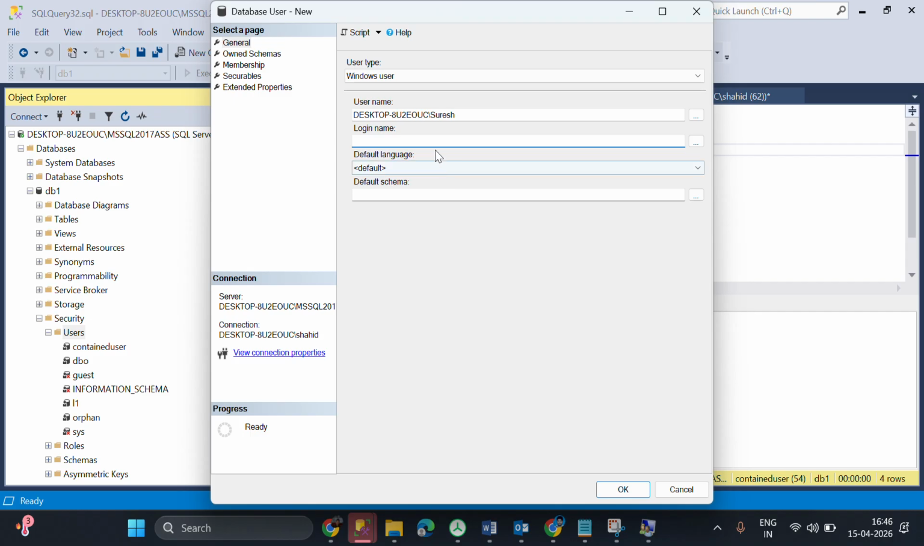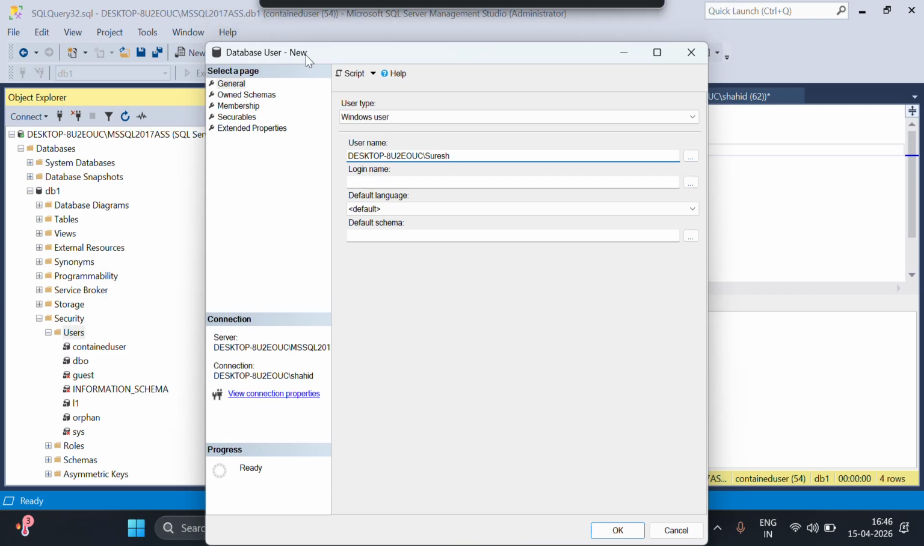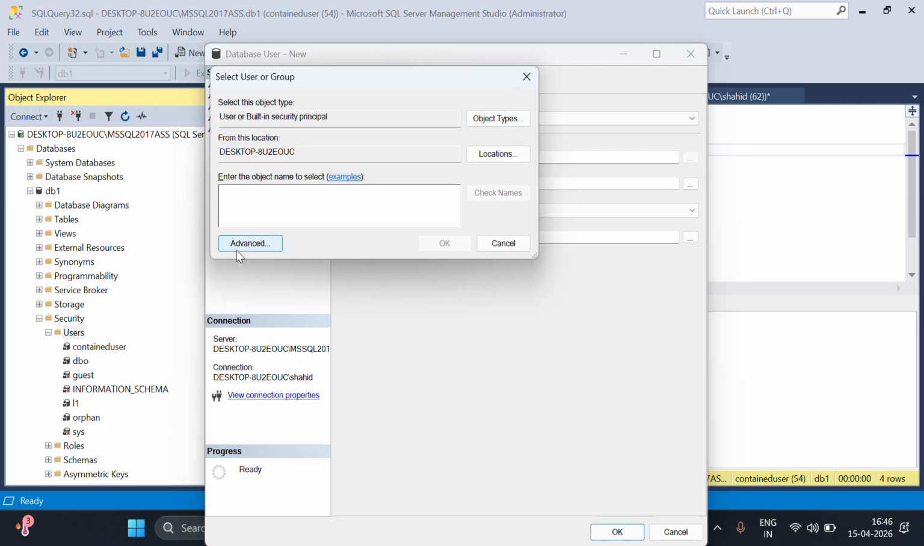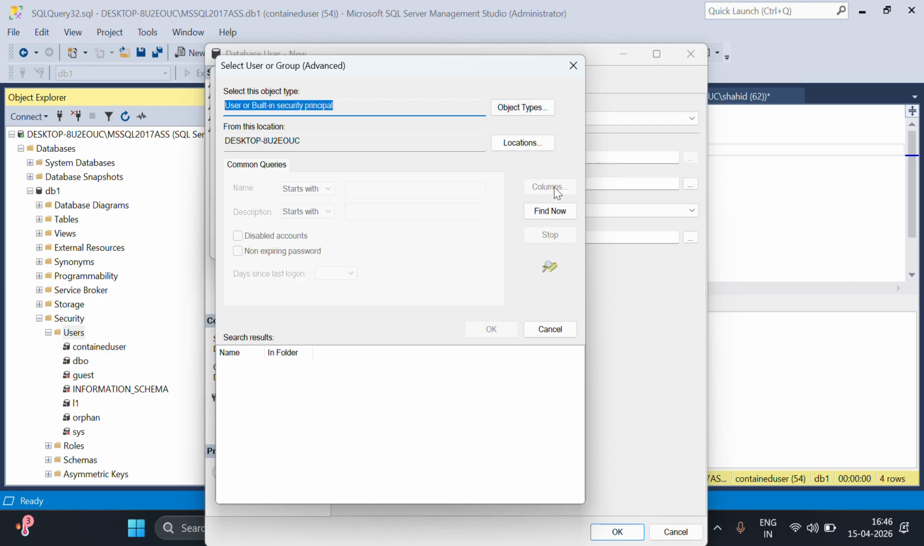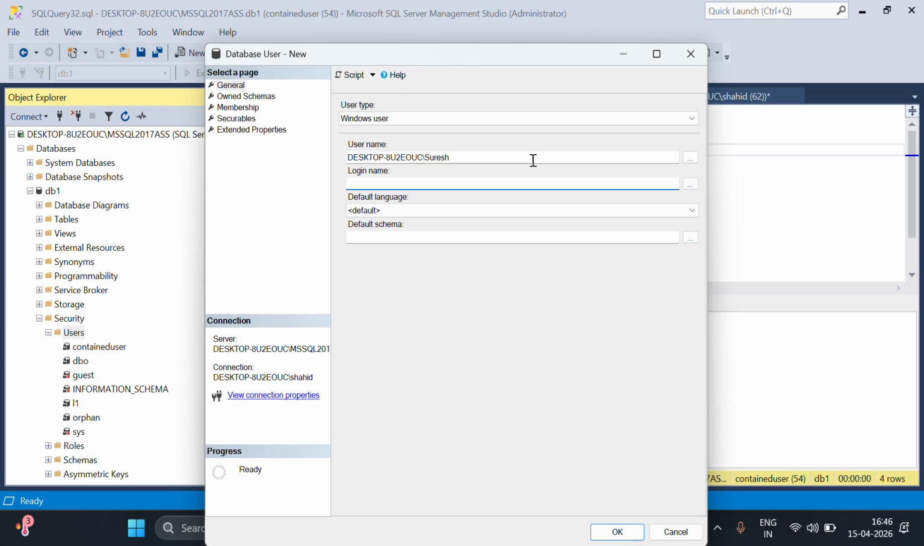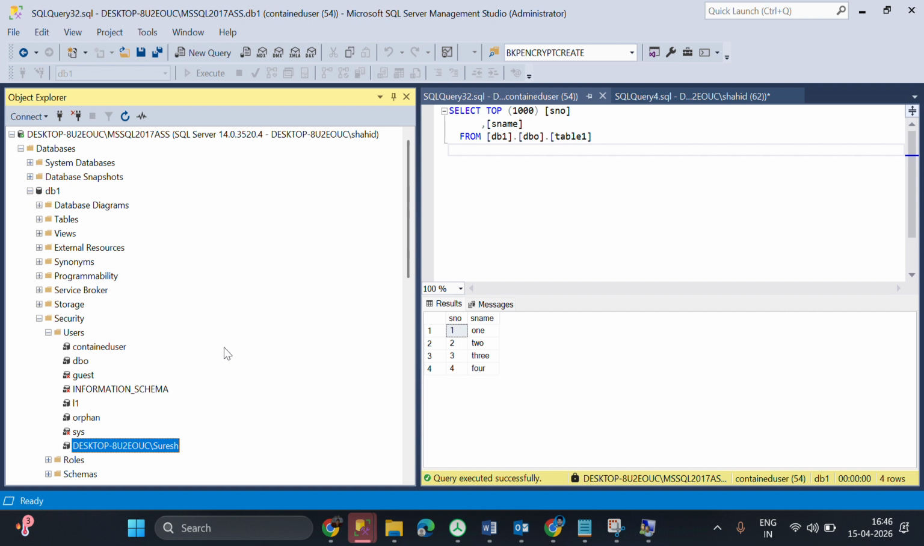Okay. Now the Suresh has been added. Okay. See here. I have browsed and I have clicked on find now. Okay. Advanced find now. Then I have find it here. Suresh user from Windows. Then you can click OK. So Suresh user has been created.